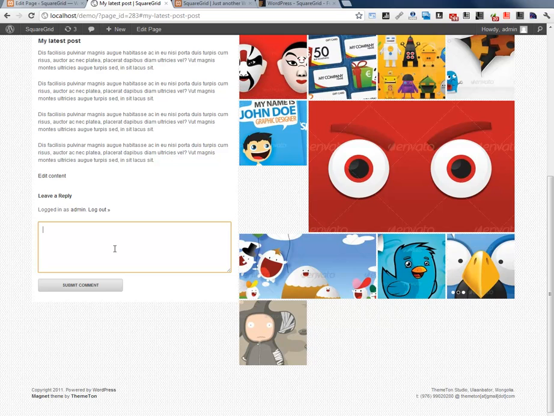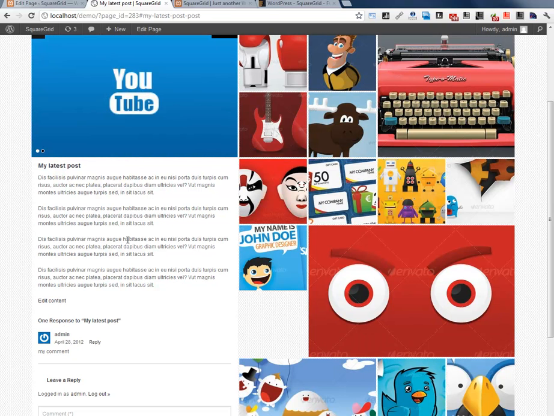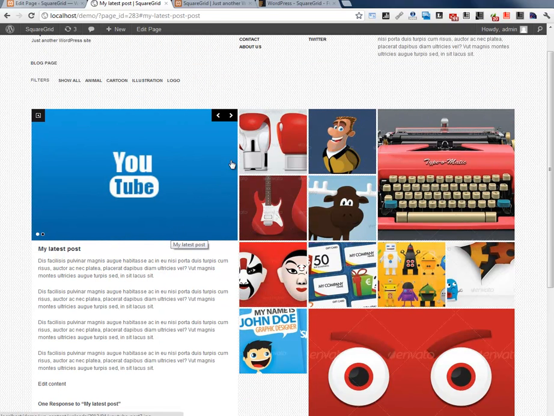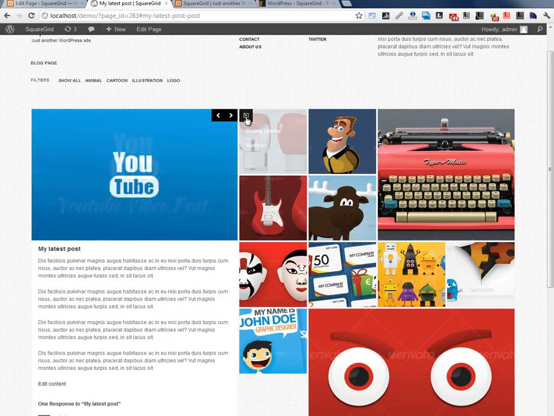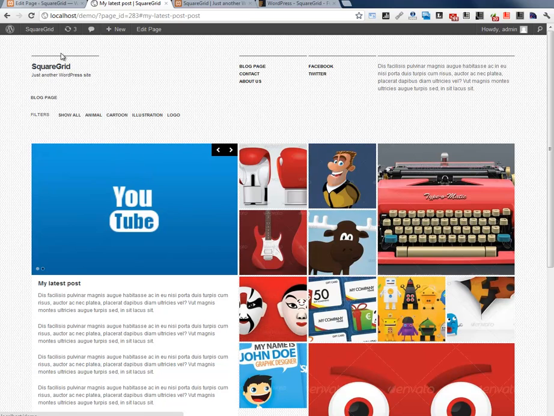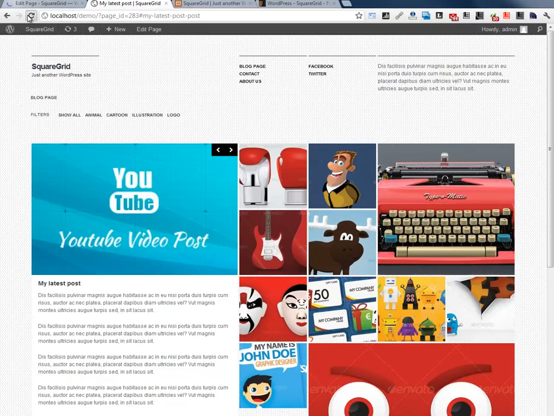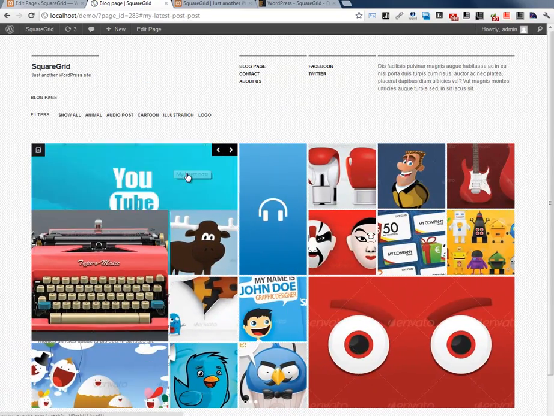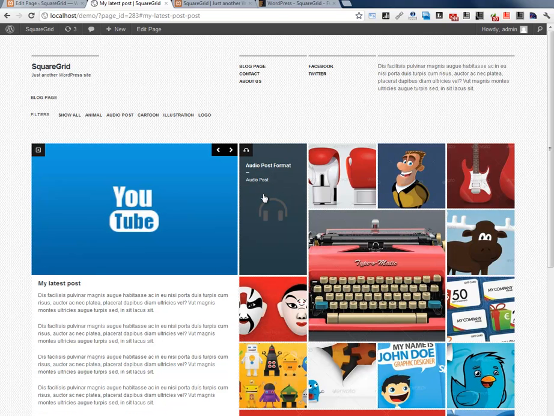It's a comment, it's just Ajax, and it's automatically added in this, and also the reply section will work. And also another one is the post format icon. Here you can see the video post format icon, and it's a simple article icon. Also the audio, let's select audio. Yes, audio post format icon.